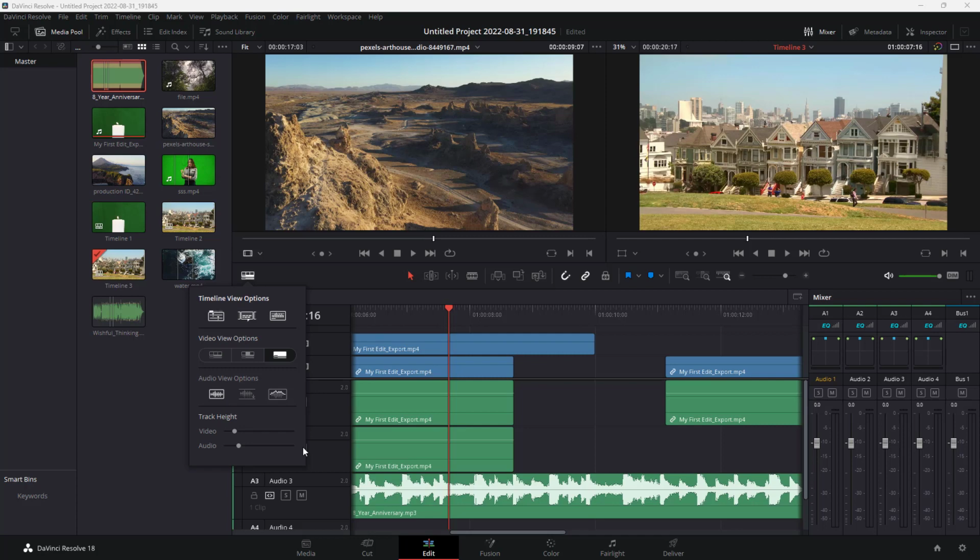And that is how you can work with the timeline view options inside of DaVinci Resolve.